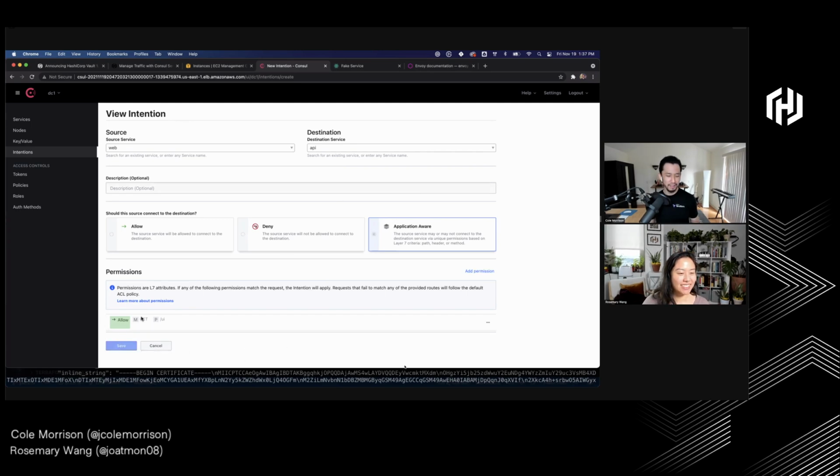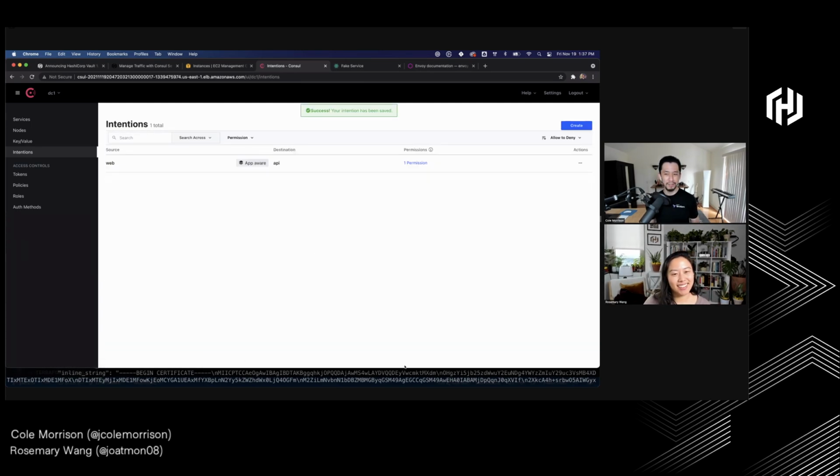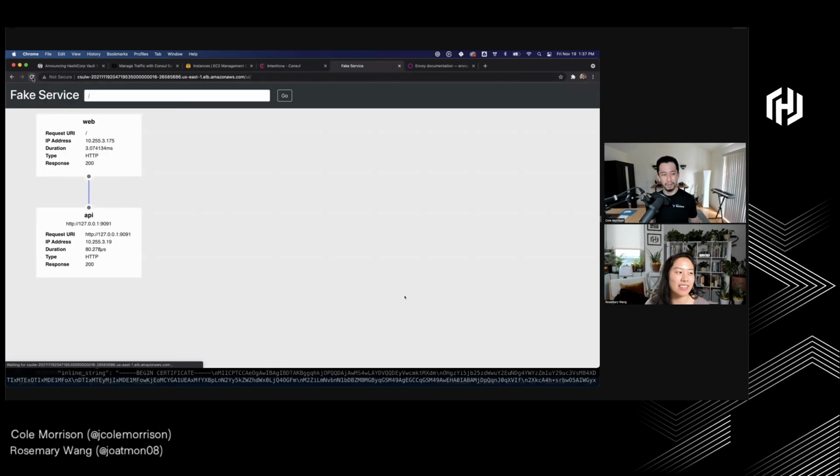So what would you expect to happen? This is probably going to be wrong, but I would expect nothing to happen because, to my knowledge, web's not trying to get anything from the UI path from API. Precisely. So you should expect it to go great sadness and failure, right? Let's see if that is indeed the case. So this still just works.